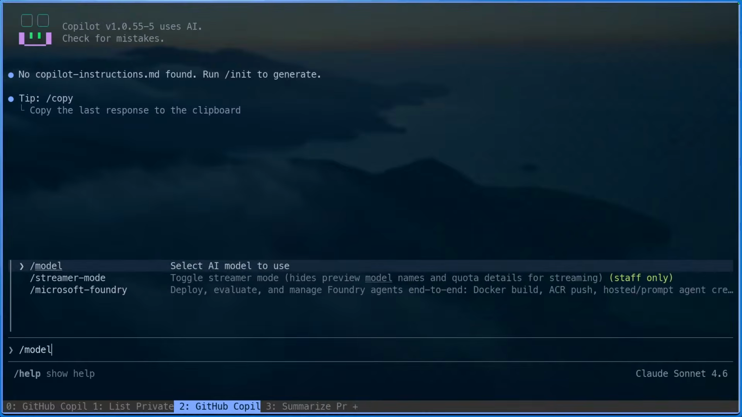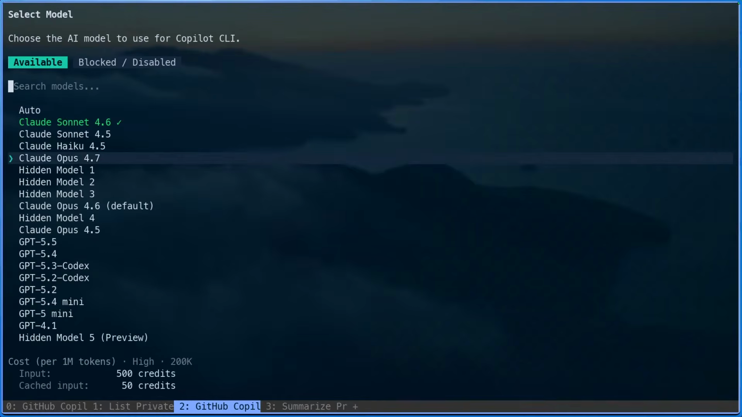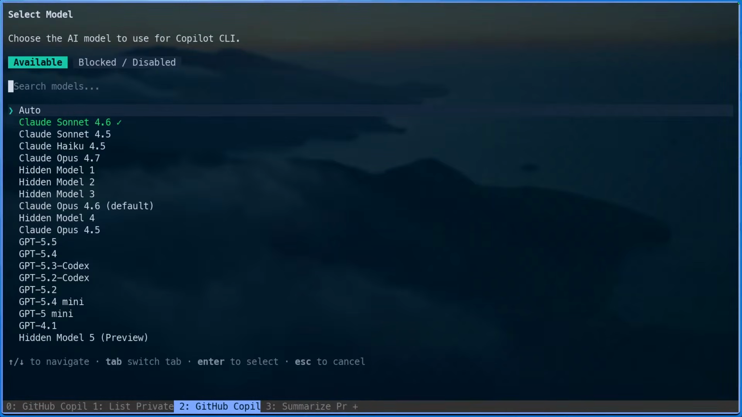So for now, I'm going to look through the available models that I have. If you do /models, you should see the list of models that are available. This list will vary depending on the type of subscription across different users, so you will see models that you have access to. For now, I'm just going to switch to auto mode.